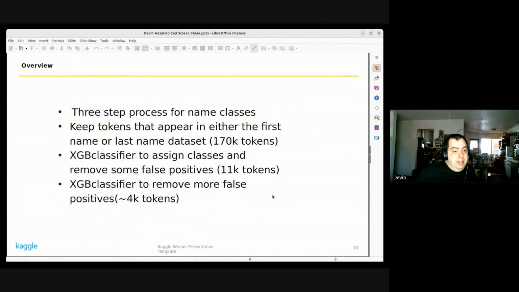For the name classes, I did a 3-stage approach. First stage was to filter out tokens that were not in either the first name or last name data set. This reduced it from 5 million tokens to about 170,000 tokens. And for those, I would get a window size of 5, so two tokens before and after, and I would compute features on those.